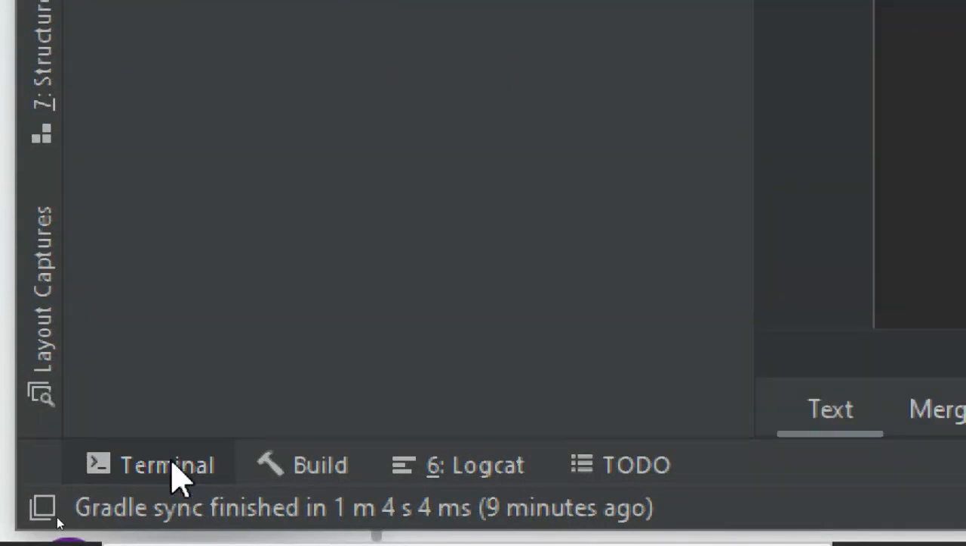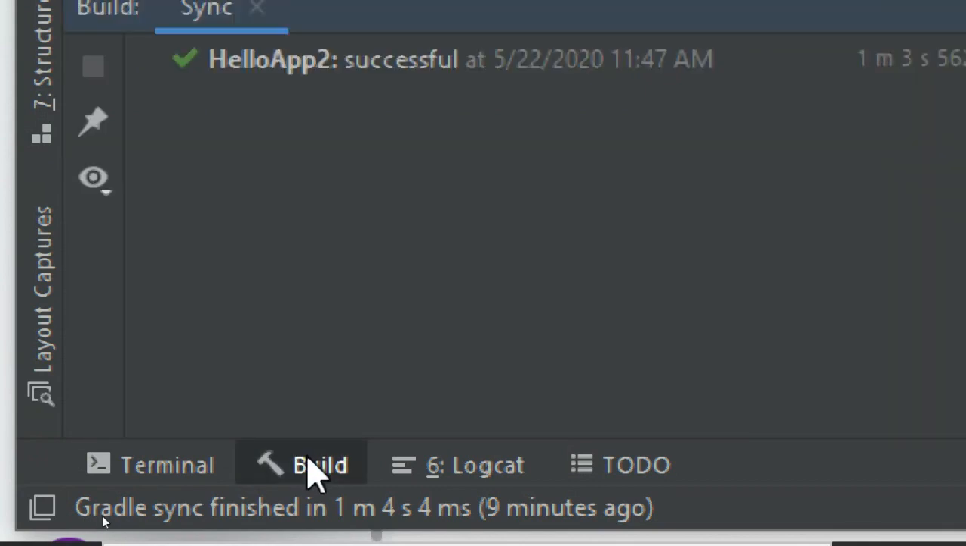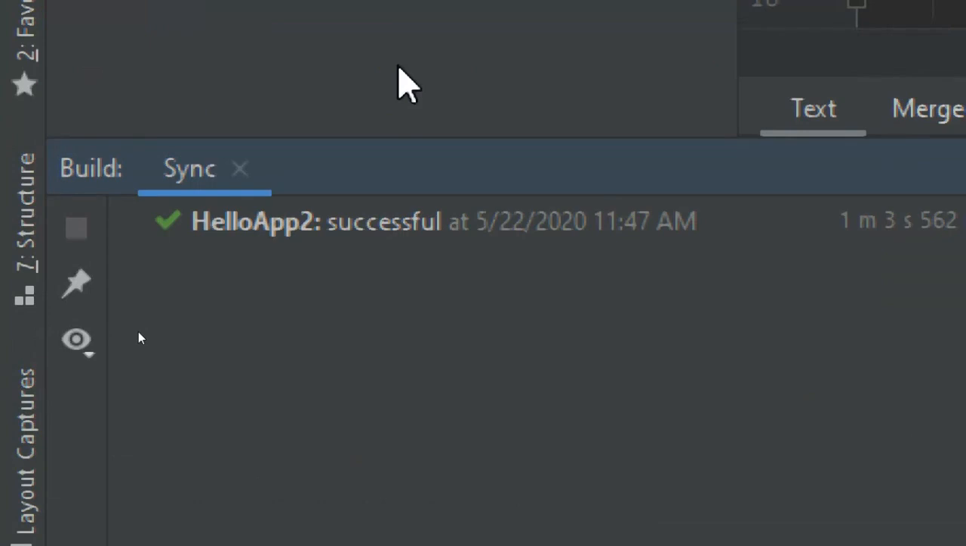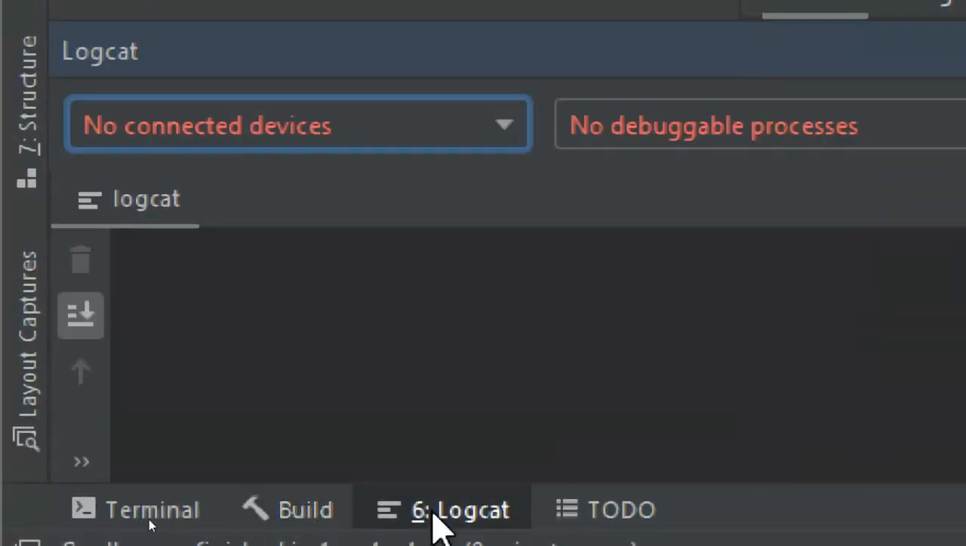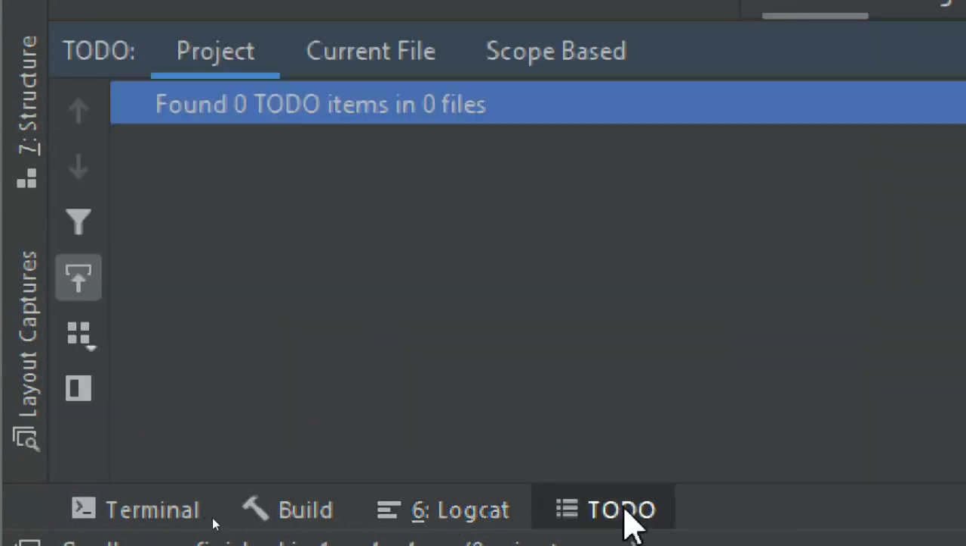They'll be hidden. Want to see the build window? I click on it and it will be shown. I can click on it to hide. If I want the logcat, it's the same way.